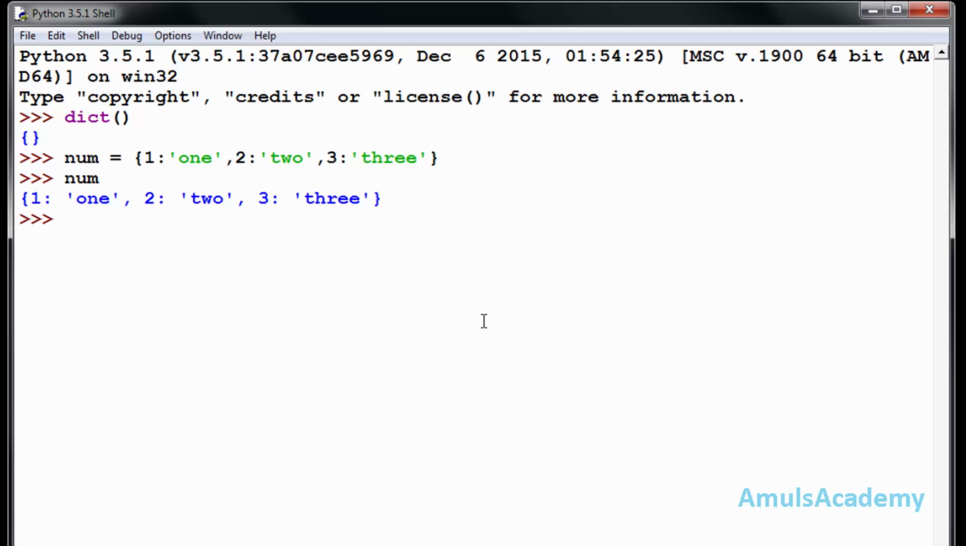Now if I want to copy this num dictionary to another dictionary, whose name is numbers, use dict and within the parentheses just type the name of the dictionary which you want to copy. In this case it is num, so I'll enter num and enter. Now if I check numbers, we can see the same key and value pairs, right?